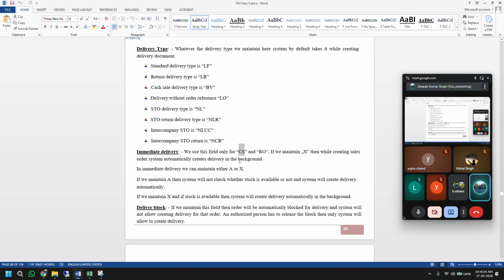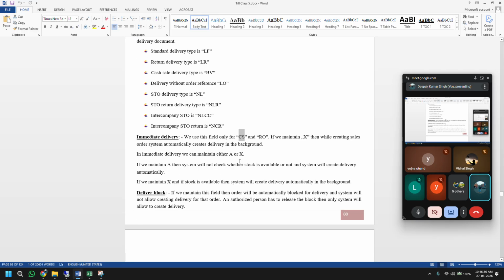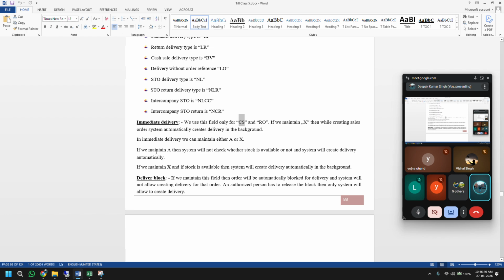Okay. Now there are a few controls. For immediate delivery you can maintain A or X. If you maintain A, system will not check whether stock is available. System will create delivery. If you maintain X, only if stock is available, then the system will create delivery. Let's say, as I said, in the grocery shop, right? In the grocery shop, there is no question of availability of material, right? Because you see it right there in front of you. Then only you pick it, right?